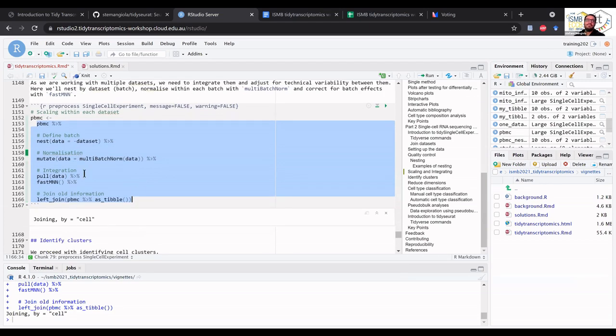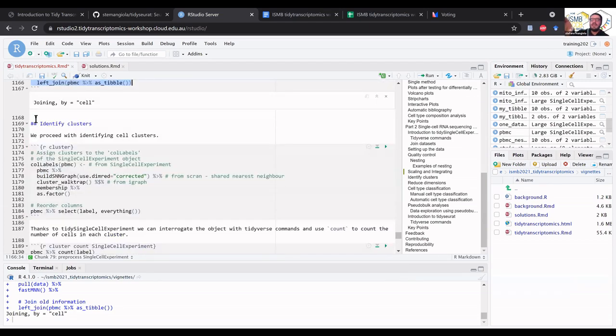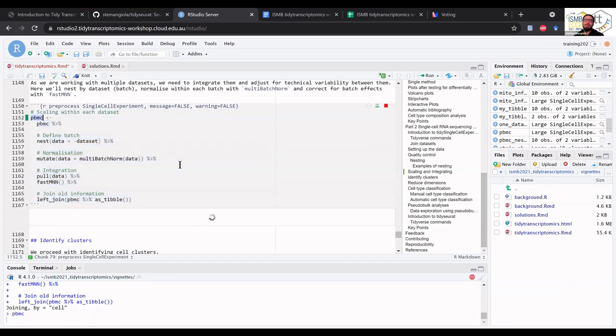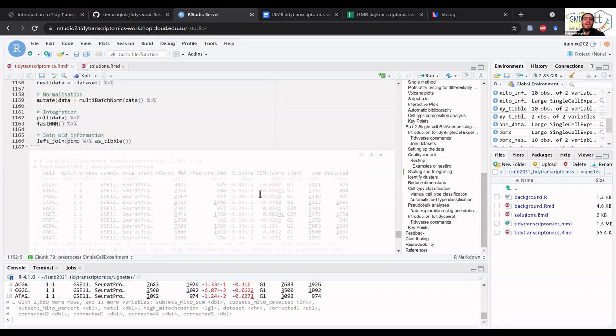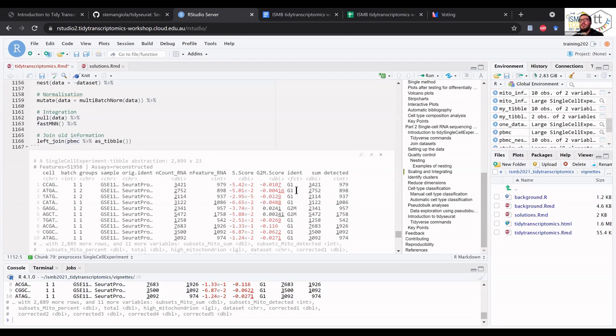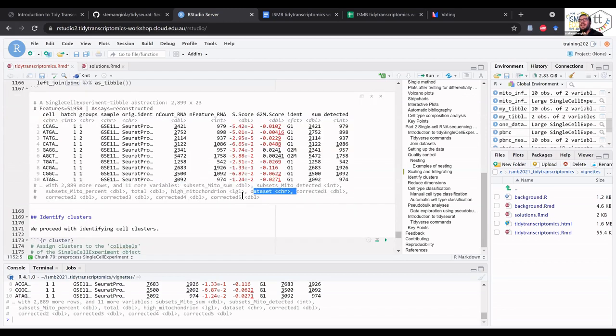And you can see here our PBMC object. It's pretty similar to before, but we have these corrected columns that are reduced dimensions, similar to principal components, so to speak, but now in a common space for all samples. So the technical variability has been compensated for, and now we can analyze all cells together, so try to cluster cells and analyze the biology.